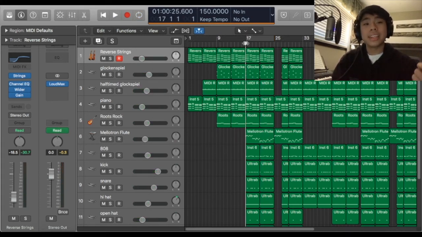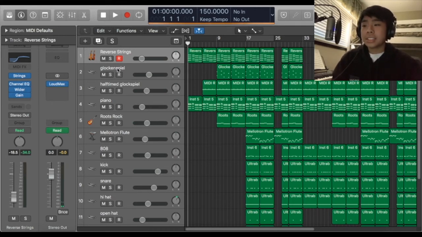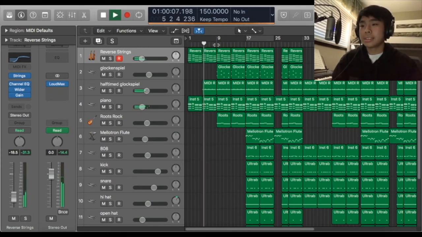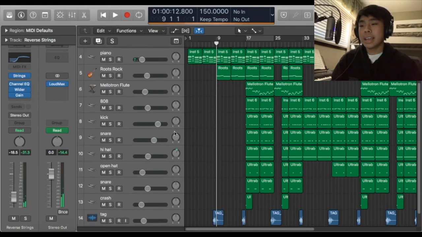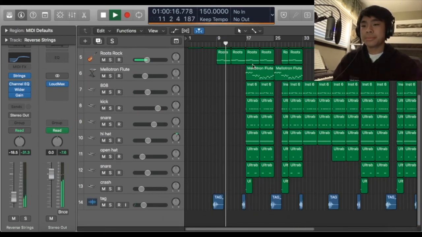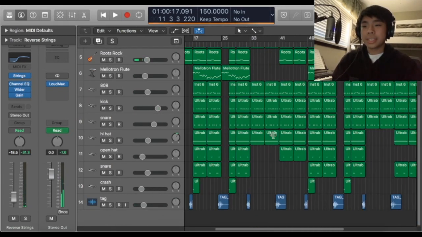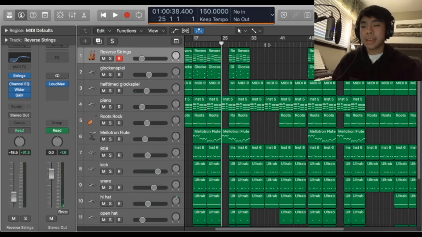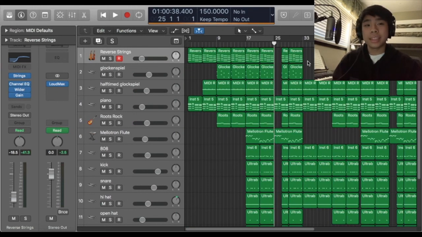Alright, so now that the track is mixed and mastered, I'm going to show you how I arrange my beats. So in the beginning, I just have the reverse strings and piano, and then I add in the halftime glockenspiel, and then I add in the roots rock to kind of build up the momentum, and almost all of the instruments except for the mellotron flute. And then I have the chorus hit, and then also during the chorus we have a little cutout section, and here's what that sounds like.